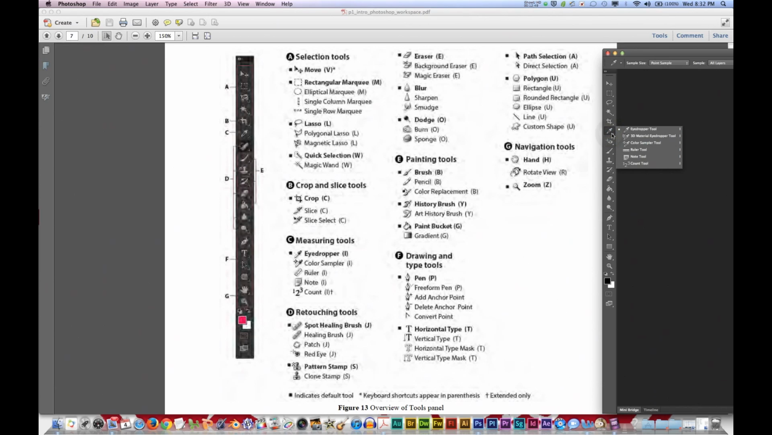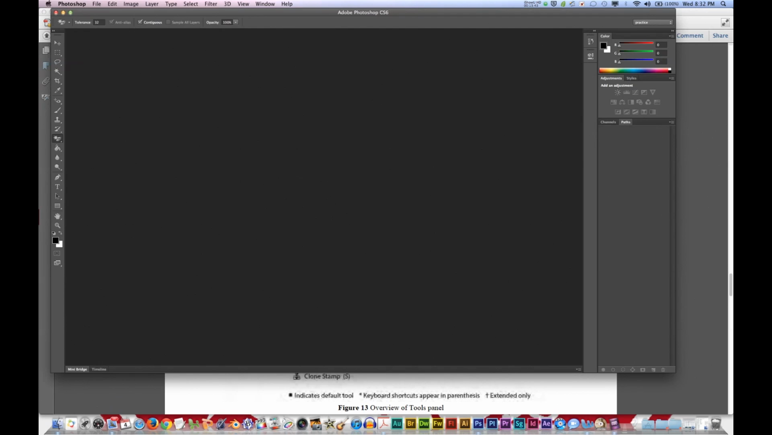For example, here are the groups. A small triangle in the lower right corner of a tool icon is your clue to look for hidden tools. Select a hidden tool by clicking and holding down a small triangle. The Tools panel, a long narrow panel on the left side of the workspace, contains selection tools, painting and editing tools, foreground and background color selection boxes, and viewing tools.